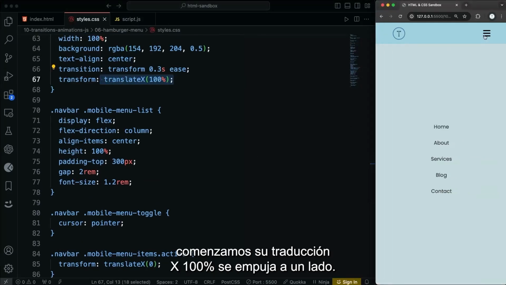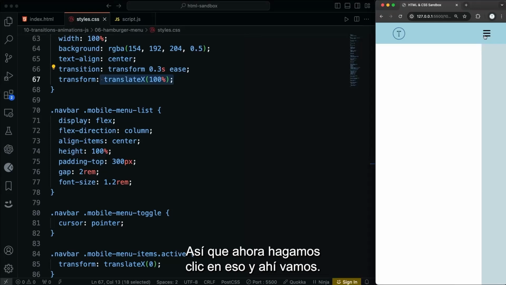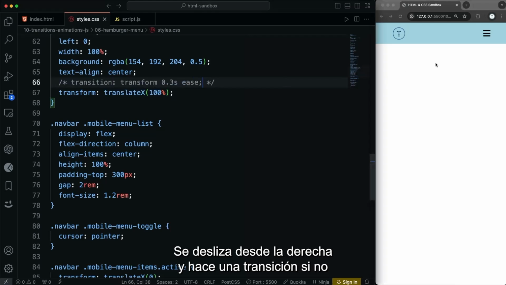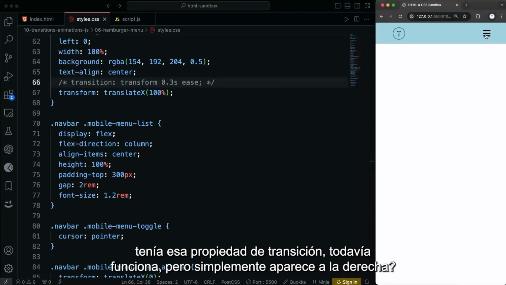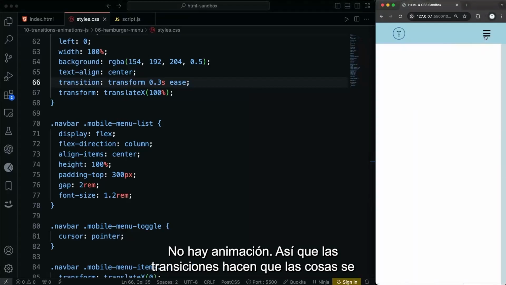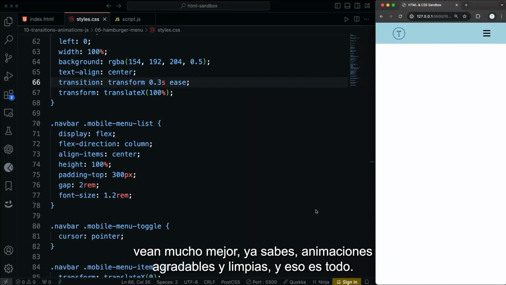So now let's click that, and there we go. It slides in from the right. And it transitions. If I didn't have that transition property, it still works, but it just kind of pops in. There's no animation. So transitions make things look a lot nicer. You have nice clean animations. And that's it. So now you can use this code.